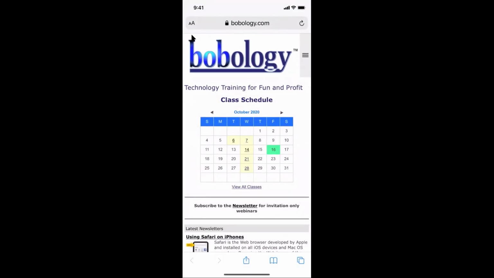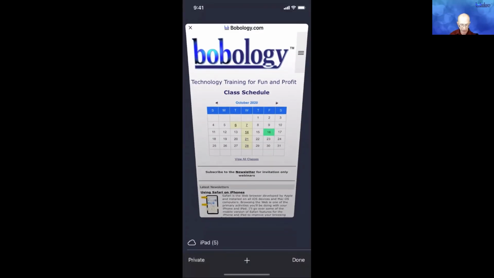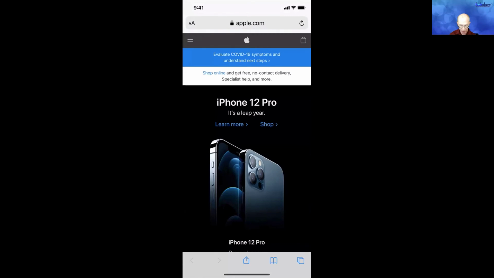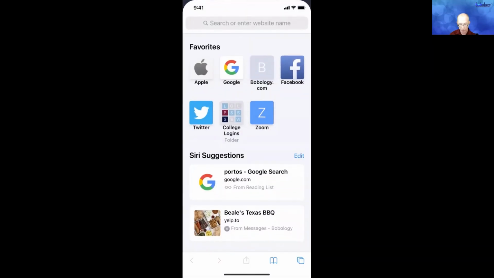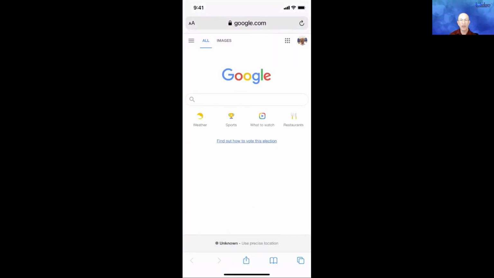Bob, how did you close them all at once? Sure. That's a little trick. Let me open up a few more. Okay, so let me open up Apple. Let me open up Google. And now when I want to close them, what I do is I go down. Let me bring up my annotate highlighter here.